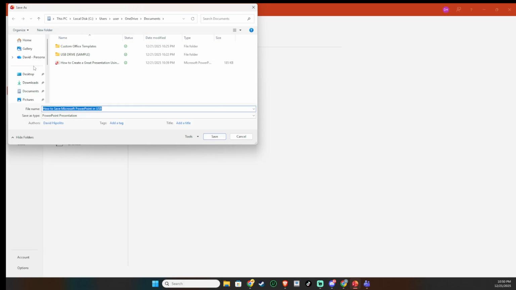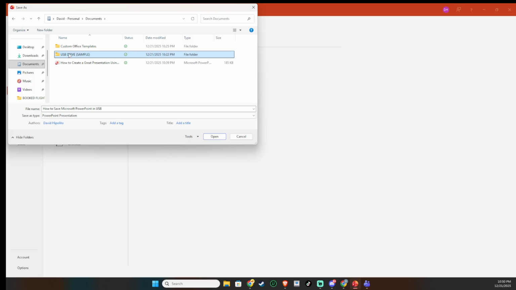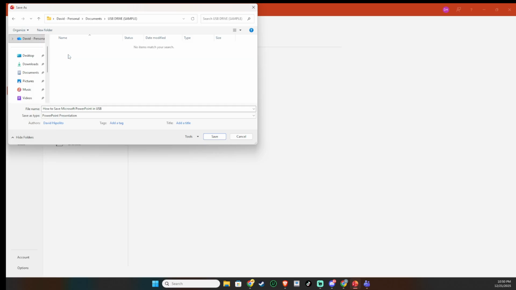In the Save As window, select This PC or click Browse to open the full file picker. This view lets you navigate to different locations on your computer. On the left, you'll see a list of folders and drives. Look for your USB drive in that list, often labeled as Removable Disk along with its drive letter. Click it to open the USB's contents. If you keep your USB organized with folders, you can open the appropriate folder here.